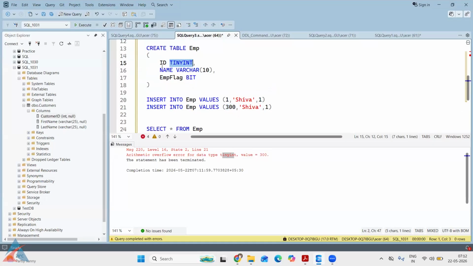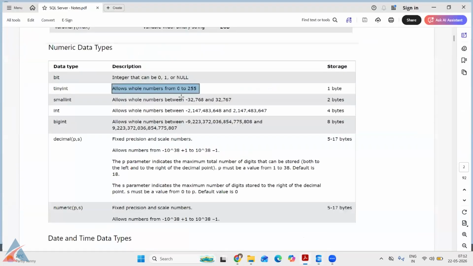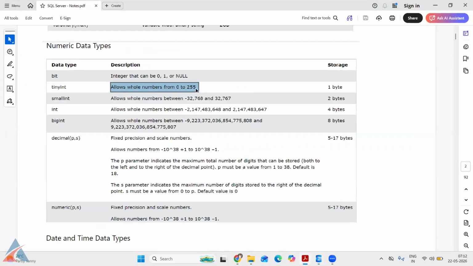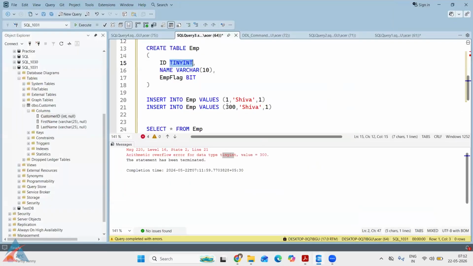Tiny integer. So it is a tiny integer. What is the range of this? The range is 0 to 255. But I'm trying to insert 300, so it is going beyond the limit. It will not allow you to insert that value.